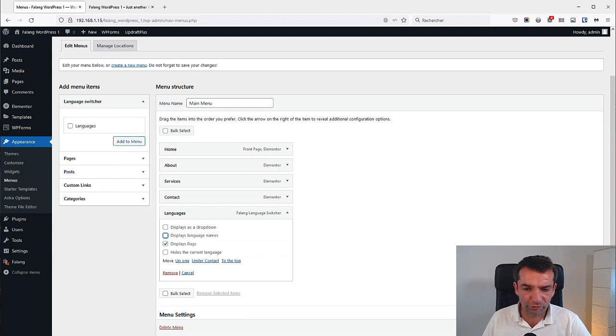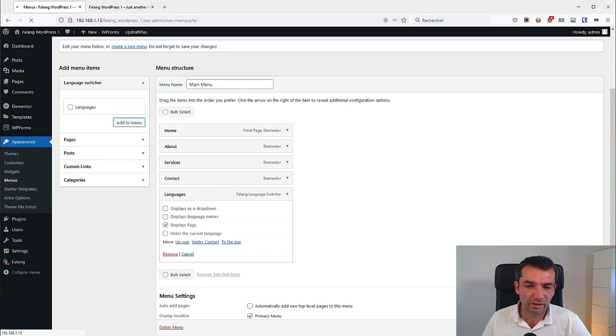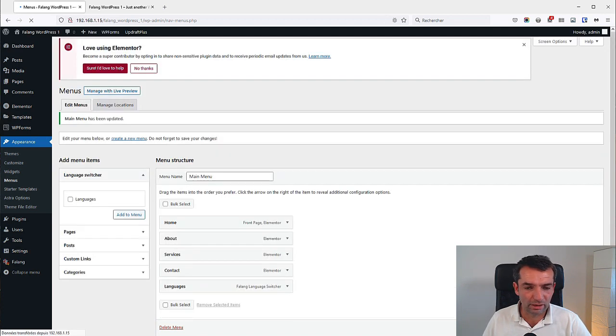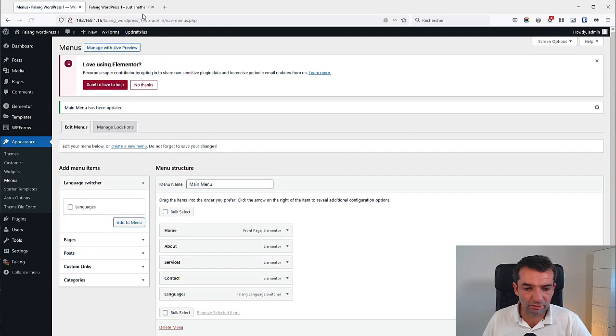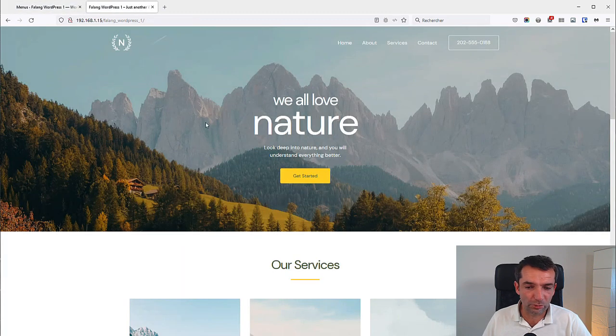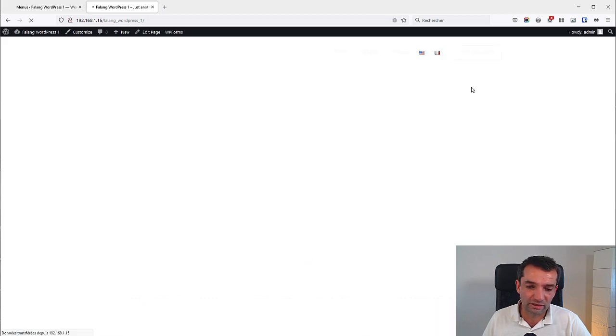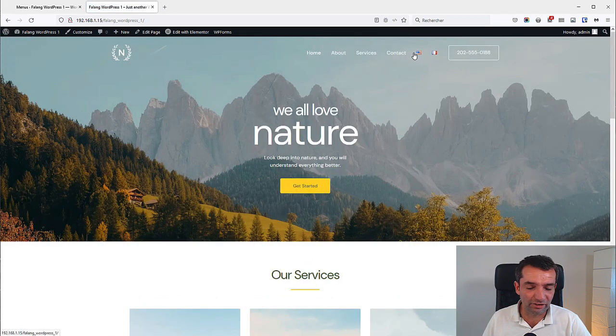Generally, I prefer to put flag display only. I find it looks better. I save it and I put it after the contact entry. I see if it's registered. It is. So now I go back to Home and I refresh the page. Now I see the 2 flags.